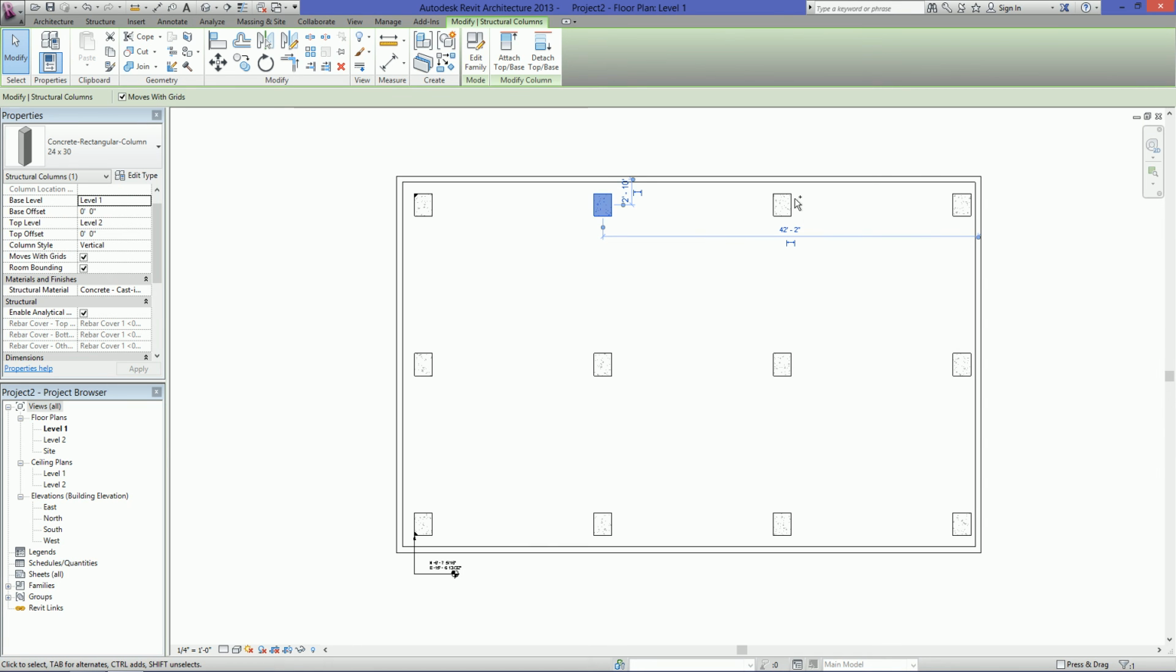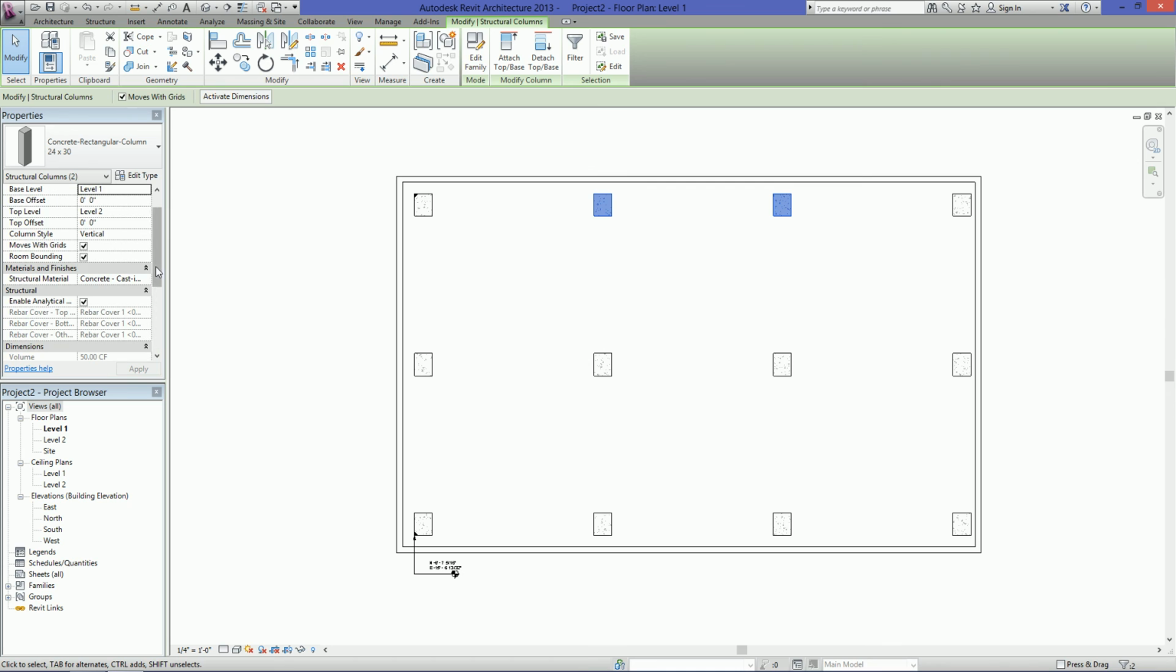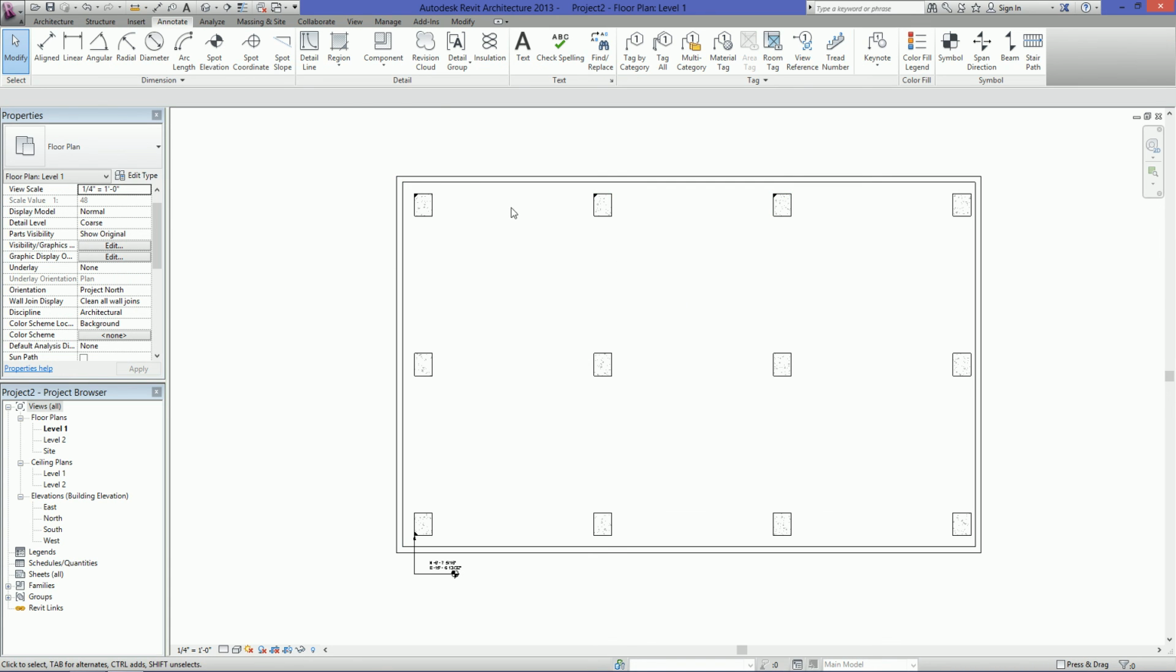So then you can start populating all of these triangles. You can do more than one, and there you have it.